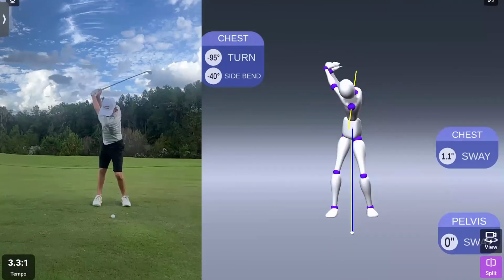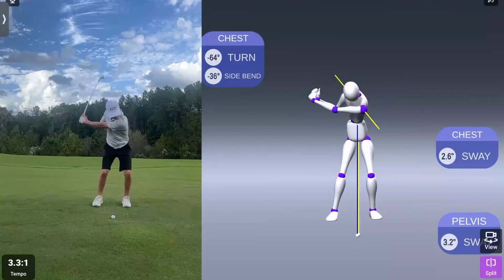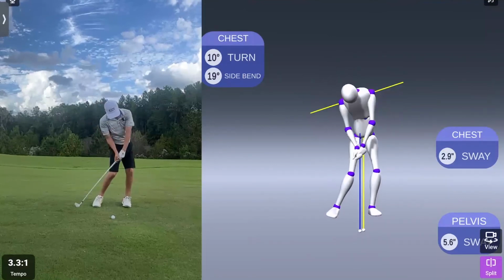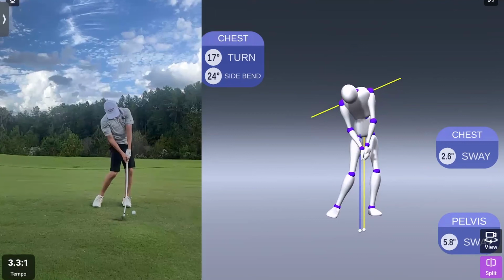So as he goes up to the top, we're going to see chest a little bit closer to the target than the pelvis. And then on the way down, as he gets into impact here, we're going to see more pelvis sway. He's going to be at 6 inches. And then notice here how his side bend is now at 24, his chest turn at 17. So for him, that's typically what we're going to see because he loves to hit those draws, right?